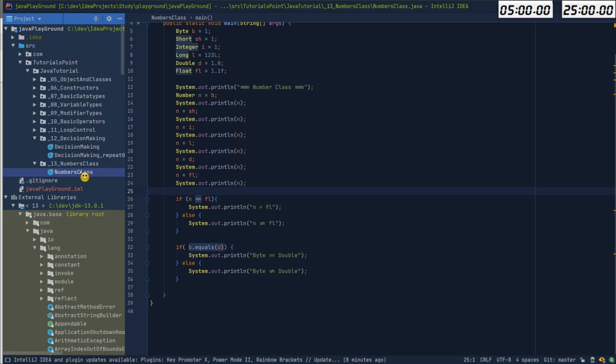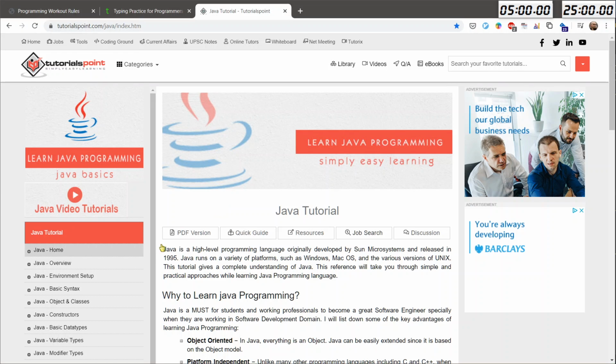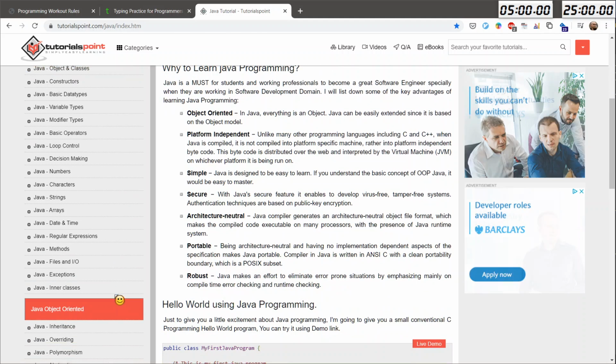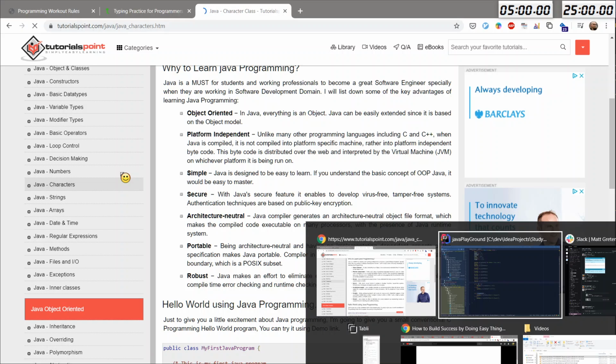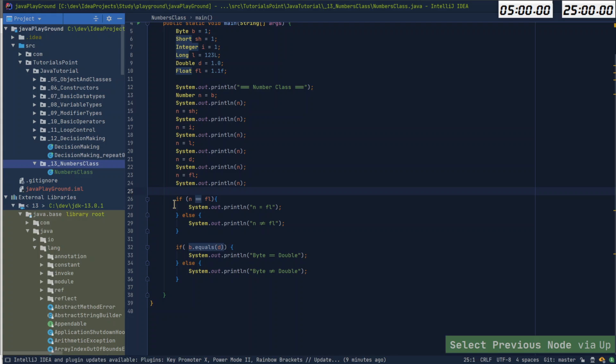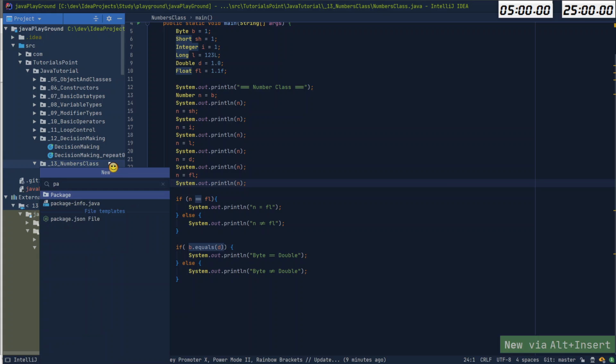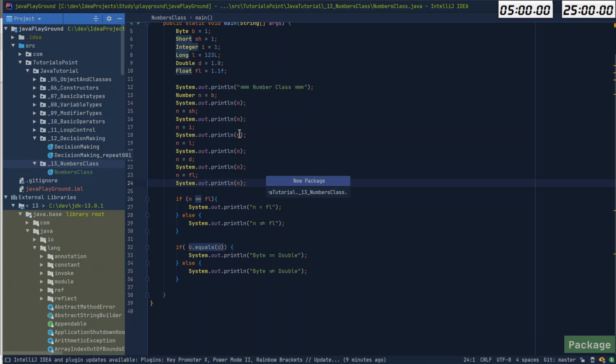Okay, so we did some equal things and so on. So let's see what is the next thing. Numbers, characters. Okay, so we'll do characters. Can I do package, and then yeah I can. Okay, cool.